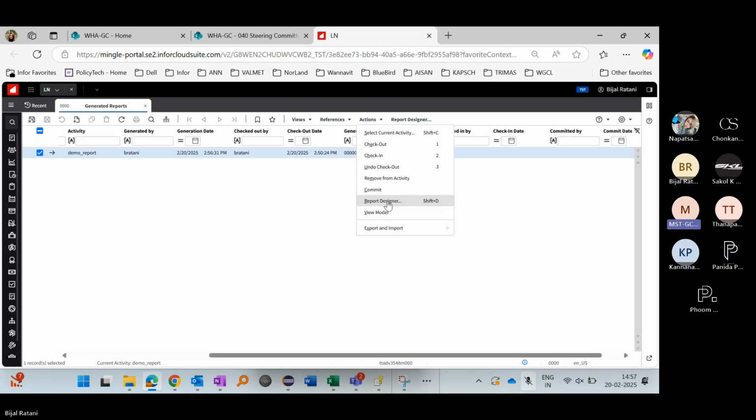Now this report can also be used as get alternate report, what I was explaining some time ago, get alternate report, or to add a report as an option. We can use generated reports also. This is the concept of generated reports.